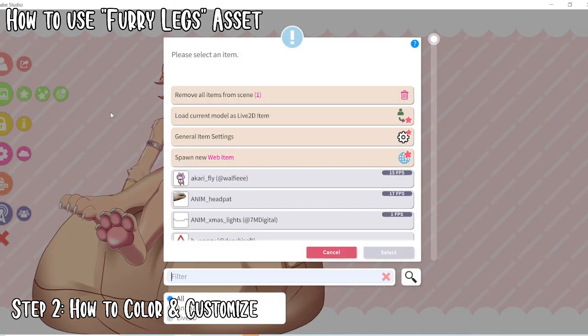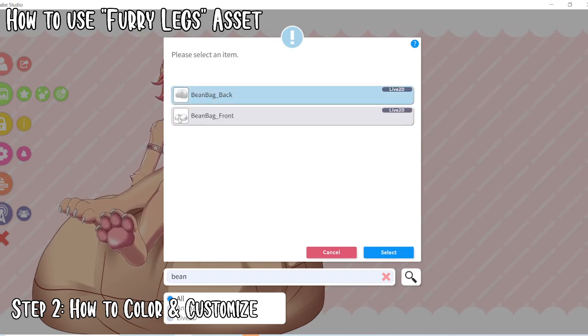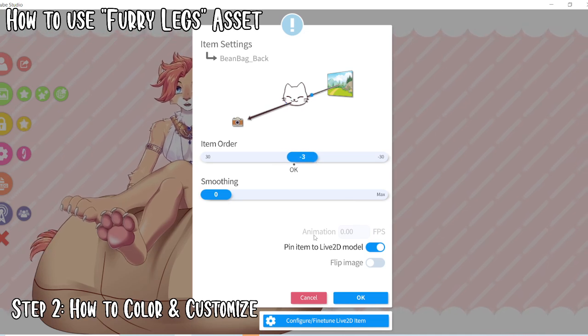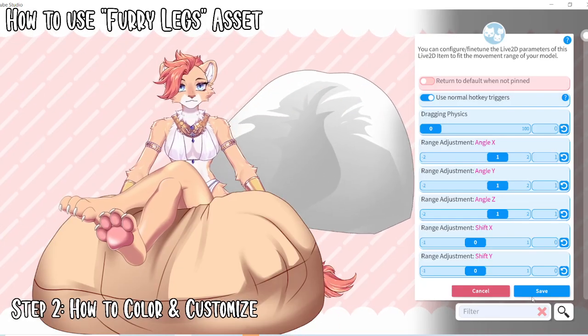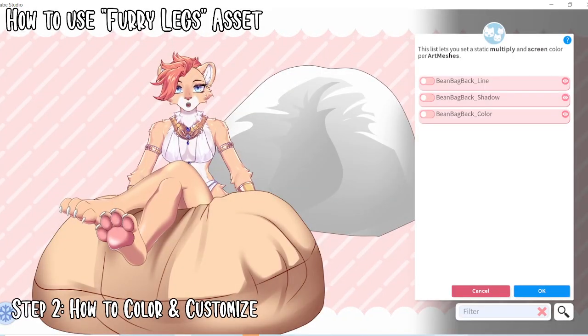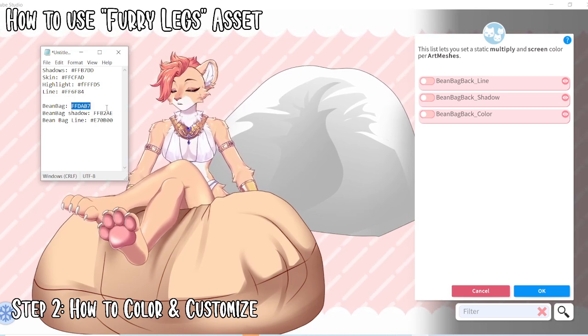But let's go ahead and put the back of the beanbag. So let's do beanbag back, and I did include the front, just in case you want to use the beanbag without the legs, but you won't need it for this. Let's put it behind our model where it's configure and fine tune. Save. Yes, we want to change the colors, the beanbag line, the beanbag color.